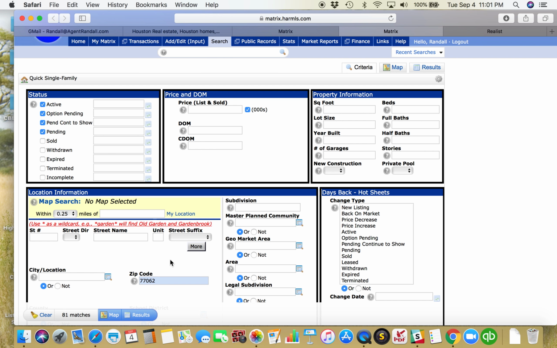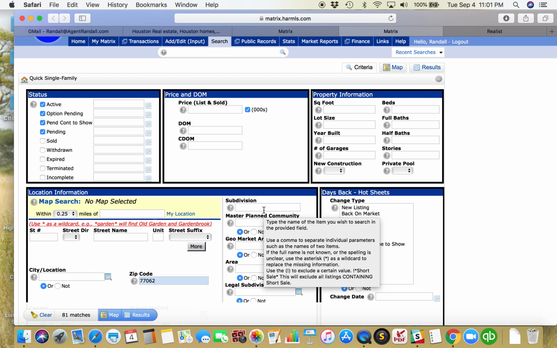A perfect example is Village Grove. There's a Village Grove in Pasadena and a Village Grove in Pearland. And if you just put Village Grove in the subdivision, you're going to get both, and it's going to screw up your numbers because they sell totally different.